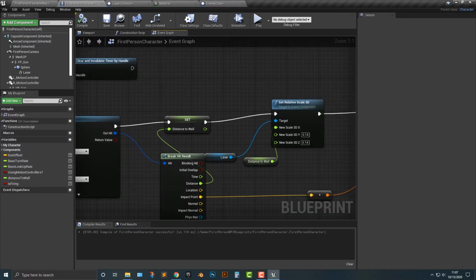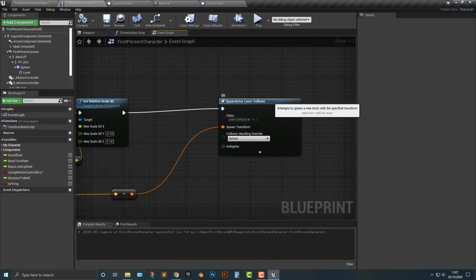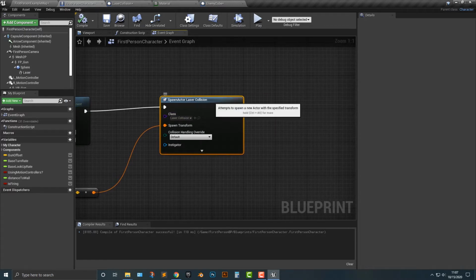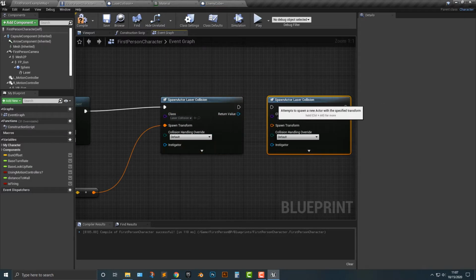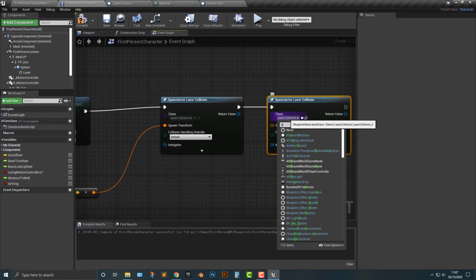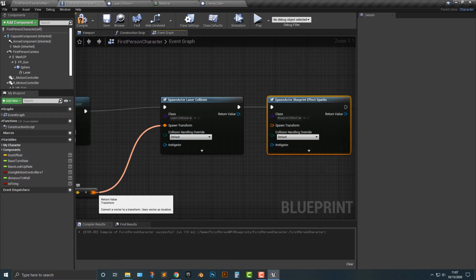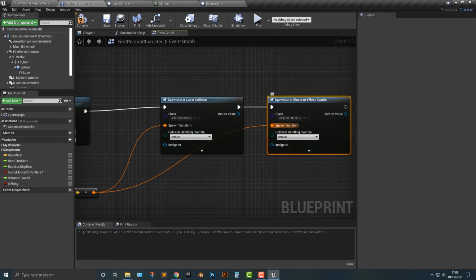All right, and it's within this first-person character. And you can see here that there's this laser collision. And we need to spawn a... in this case, we're spawning a laser collision, which is that box here. All we're going to do here is spawn sparks. Okay, and this is, of course, in the starter pack. All right, and so that's all we're going to do here.